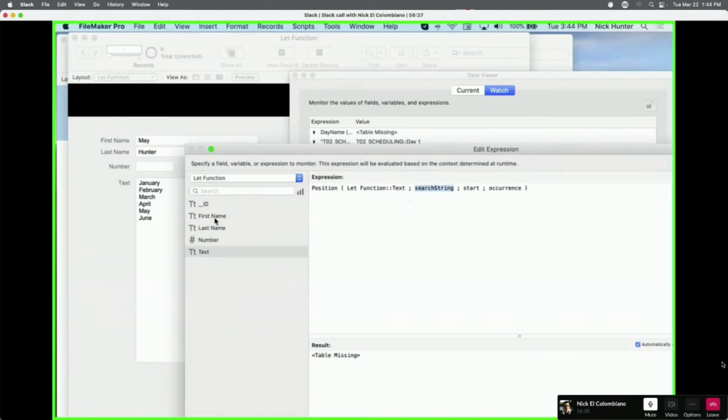In the search string here, I want to start from the beginning and stop the first time it sees this. If you have multiple occurrences of May, I want the first. Okay? So May is at position number 13.